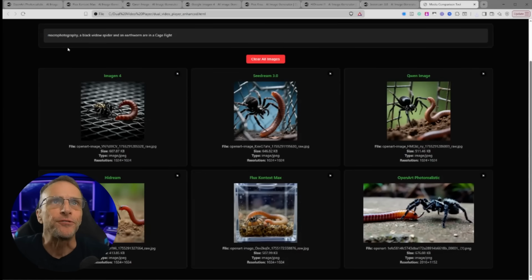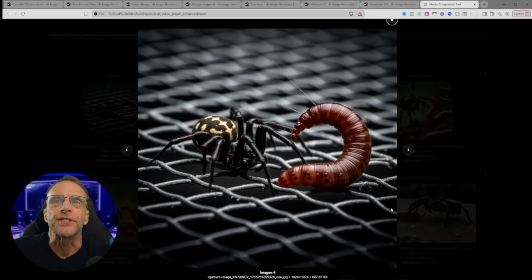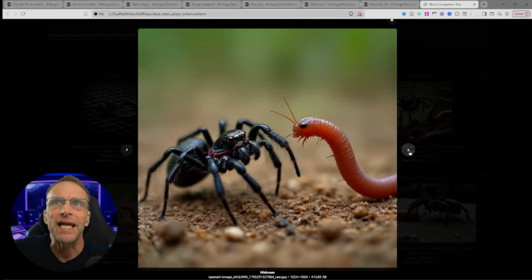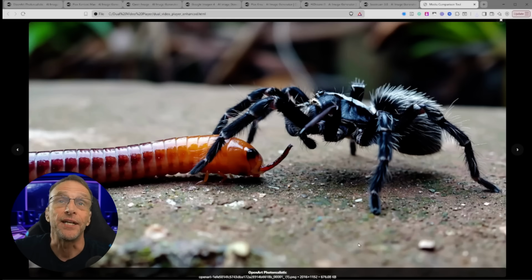Here is macro photography. A black widow spider and an earthworm are in a cage fight. Here's Imagen 4. We've got the cage, and I guess they're all sort of in a fight. Here's Qwen Image. We've got some strange legs on the earthworm. Hydra. Nobody's really got the black widow markings correct. Here's Flux Context Max. The cage is a glass cube. And here is OpenArt Photorealistic.